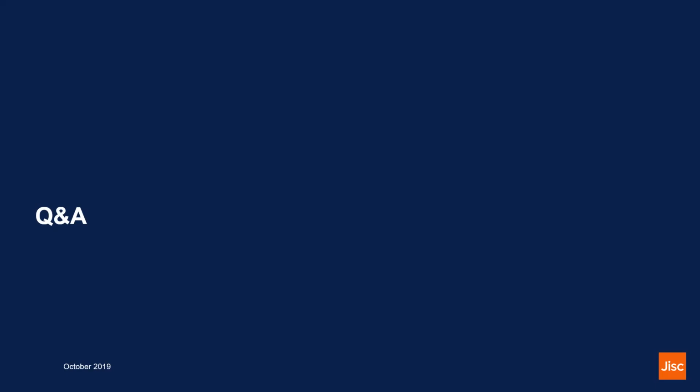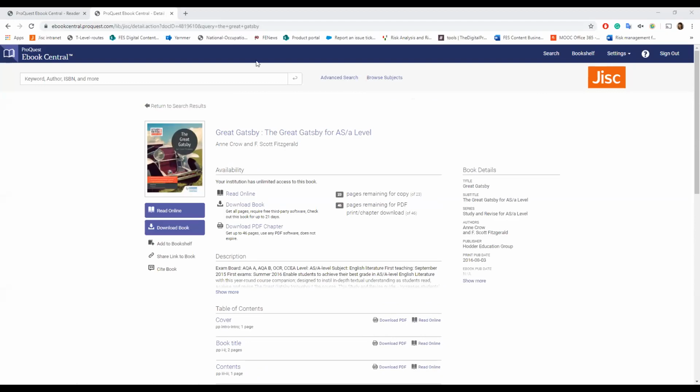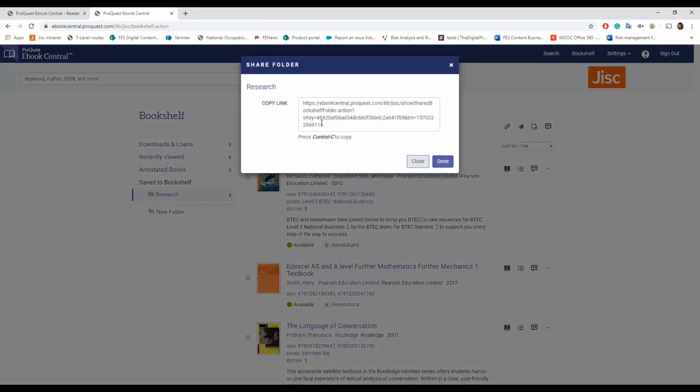And the last question, can my bookshelf be shared with my students? Yes, you can share a link to your bookshelf with students. I'll do a demo of that now so that we can all see. You click on bookshelf in the top right here, and then you've got a link here: share link to the folder. If you click here, a link will come up and that's your whole bookshelf shared. So if you're a teacher and you've collated a bunch of books for your subject area, you can share this link with your learners.